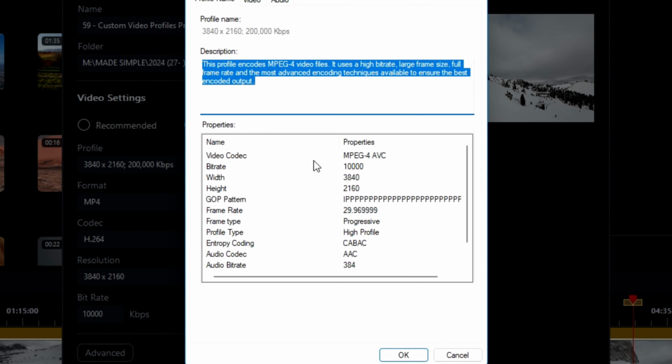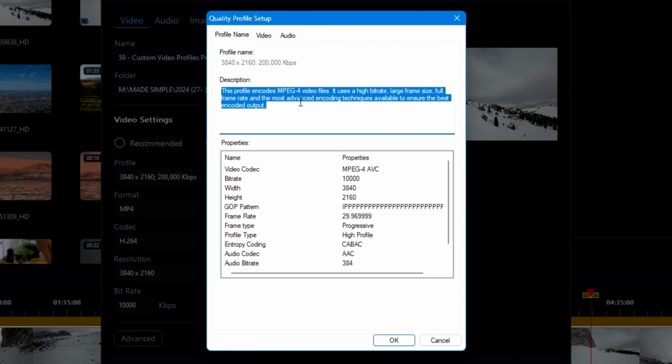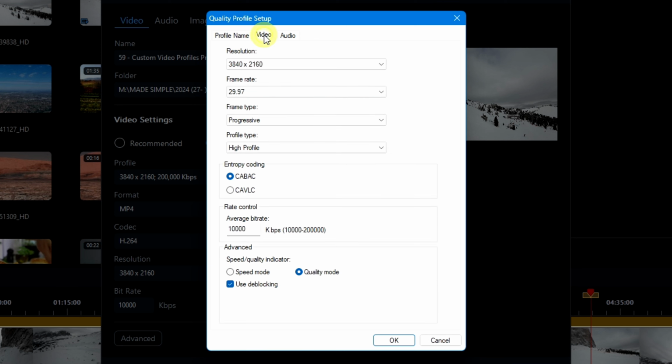I can change the description if I want it to match my profile name, but I'm lazy and I'll probably be deleting this profile once I'm done anyhow. I'll just leave the description as it is. I'll click on the Video tab. Where it says Average Bitrate, I can now change that to 200,000.